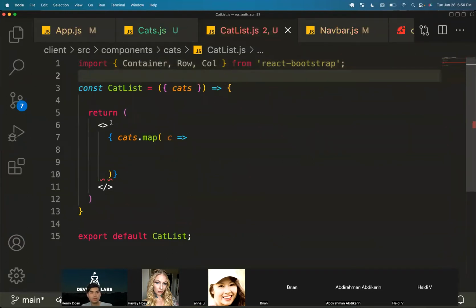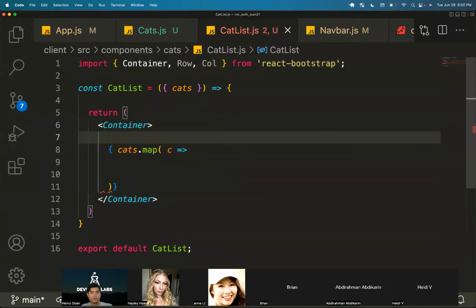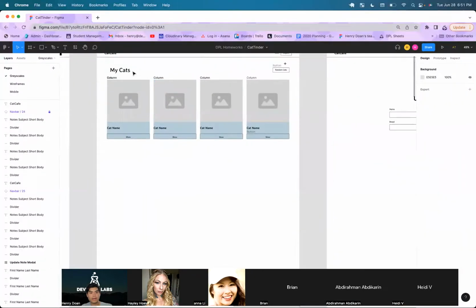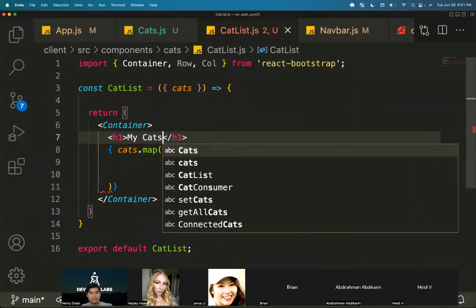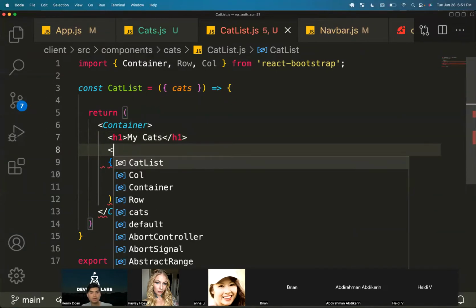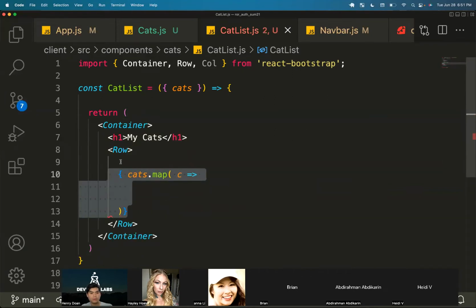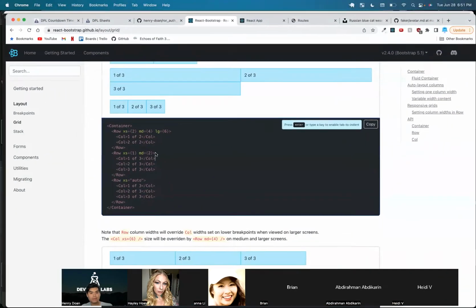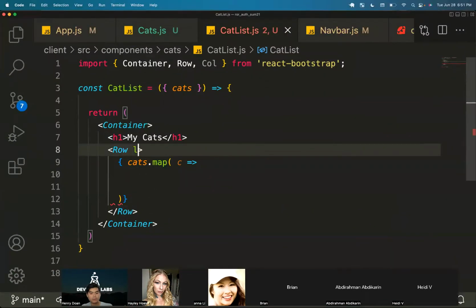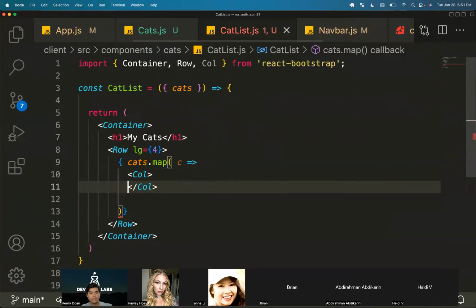And then here, we have this be a container. And then what we'll have here, I think this says all my cats. So we'll just have an H1 here of my cats. And then inside of here would be our row. And then here we'll also go ahead and have it be large size of 4 columns. And then inside of here, it'll be just a single column for now.